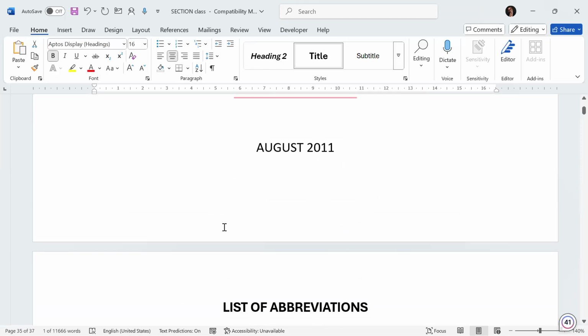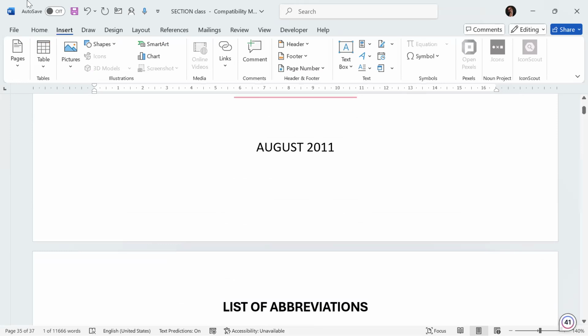So what we are going to do is you go to the Insert tab. When I say tab, I'm sure all of you know exactly what I'm talking about. When you go to the Insert tab, it's going to open a ribbon, and you are going to see different groups.